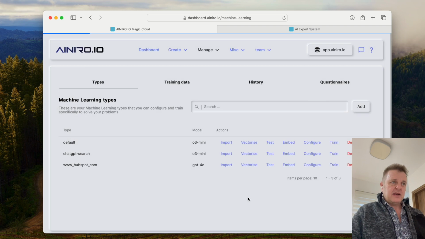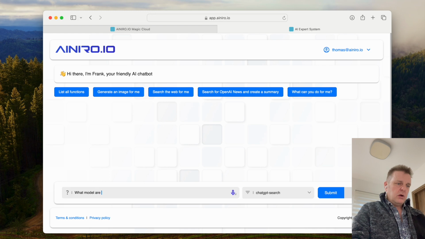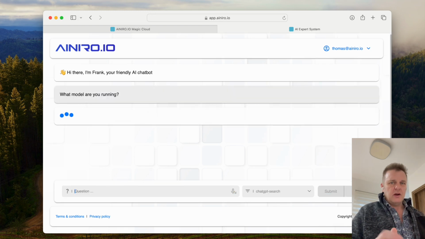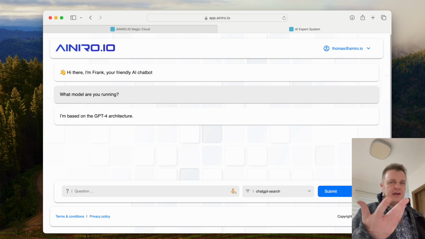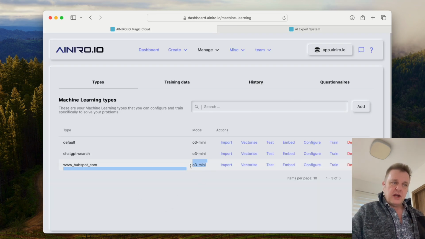And if I save this guy now and I ask it a question, what model are you running? Hopefully it's going to say O3 Mini, right? Because that is the model it's actually running. But actually this particular model might not necessarily know what model it is running, but I guess we'll see that soon. Based on GPT-4 architecture. That's actually technically not true because it's O3 Mini. But it doesn't matter, I changed the underlying LLM that this particular AI chatbot is using.